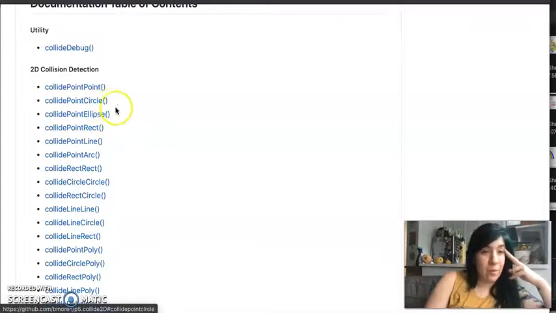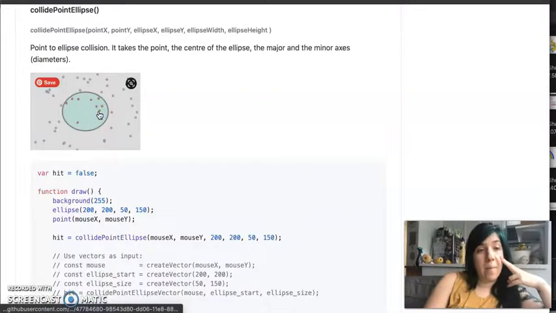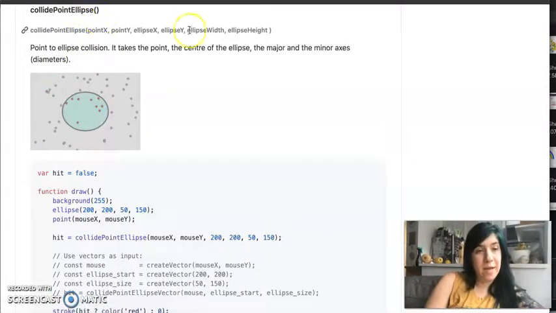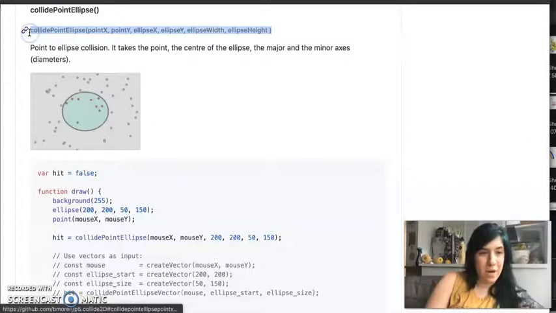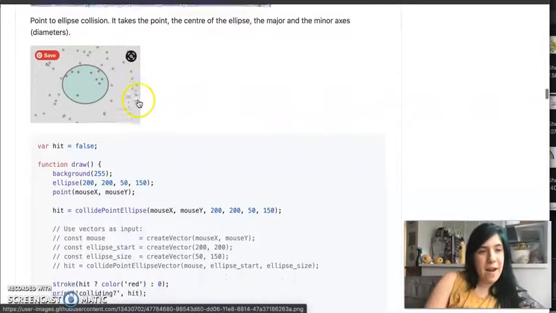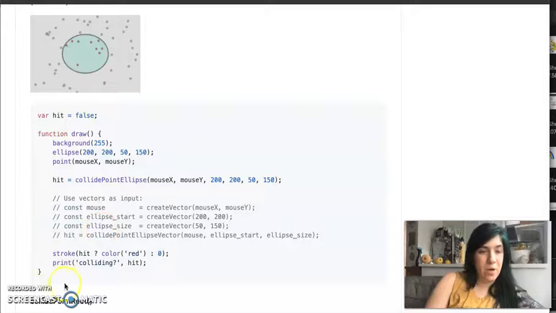There's also collide point circle. These are very similar. I'm going to pick ellipse just to keep it consistent, but y'all are welcome to play with this. I'm going to choose collide point ellipse, and I see that they have some syntax for me right here, which I want to copy and paste.